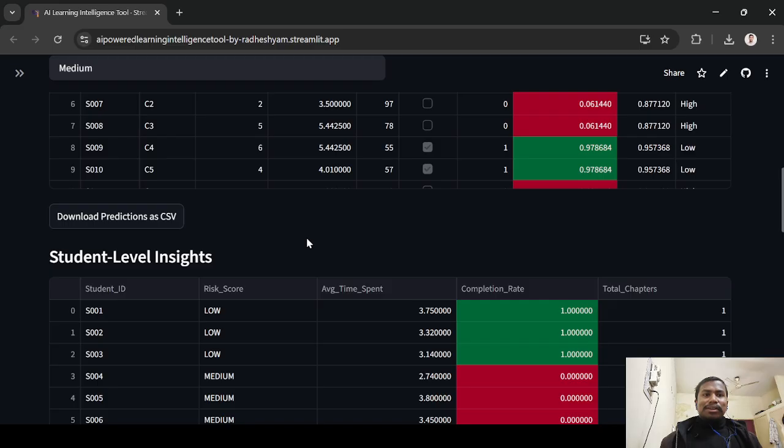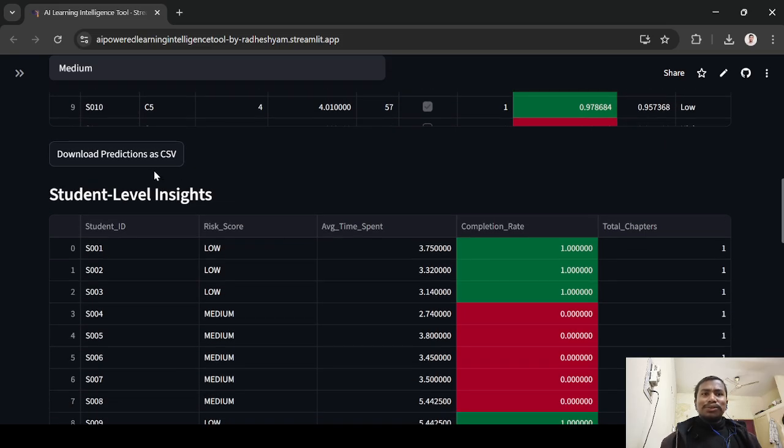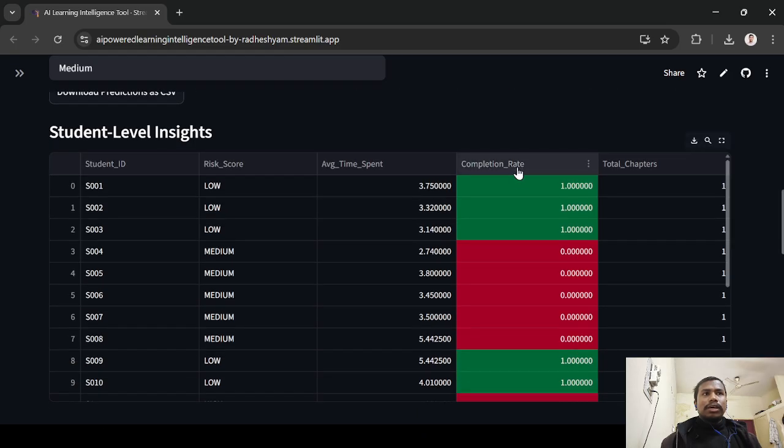After seeing the table, you have an idea of how many students are at high risk level and low risk level. You can also download the table by using the button. There is also a table for student level insights, which shows different understandings of the students, like how much time the students spend in their courses and how they are completing their courses.